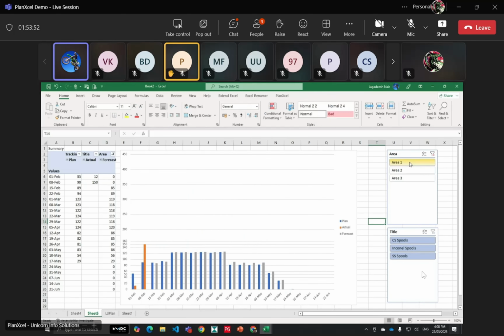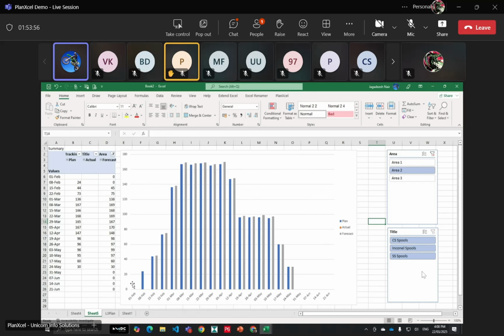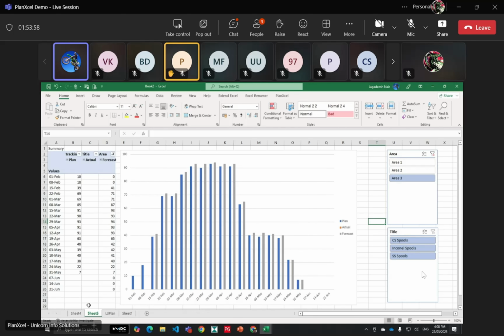If I click on one area, this is the dynamic chart showing how it has performed in this area. There's nothing as actual has come in. Here also no actual has come in. We had some planned dates, but nothing has been achieved. Because of that, you can see the forecast is increased slightly in order to mitigate the delays.